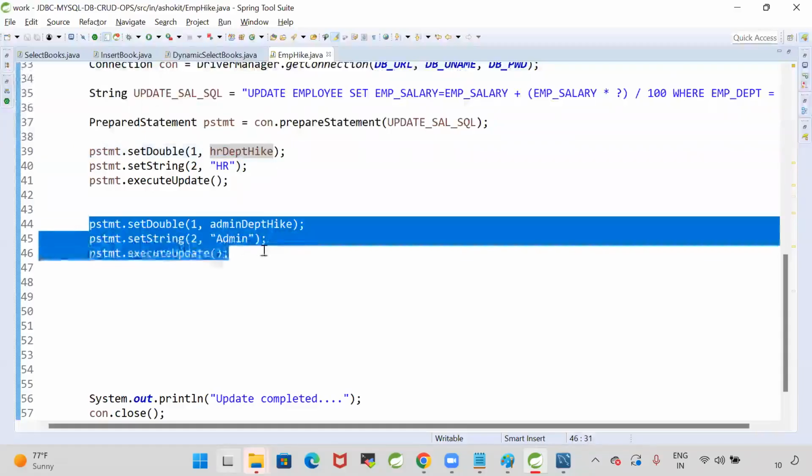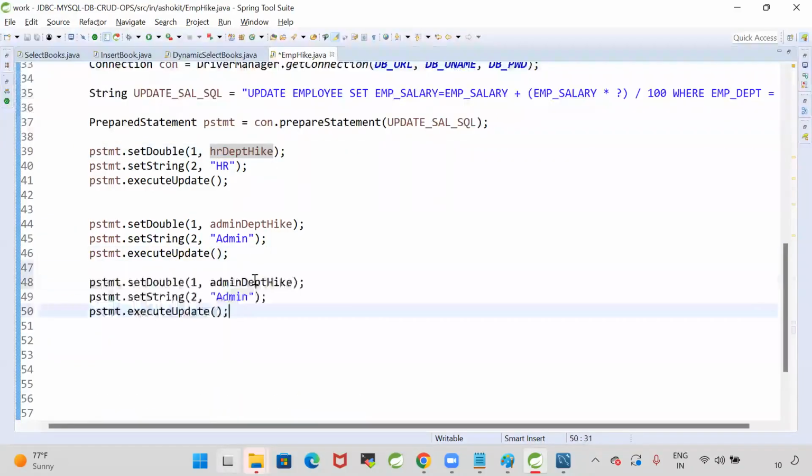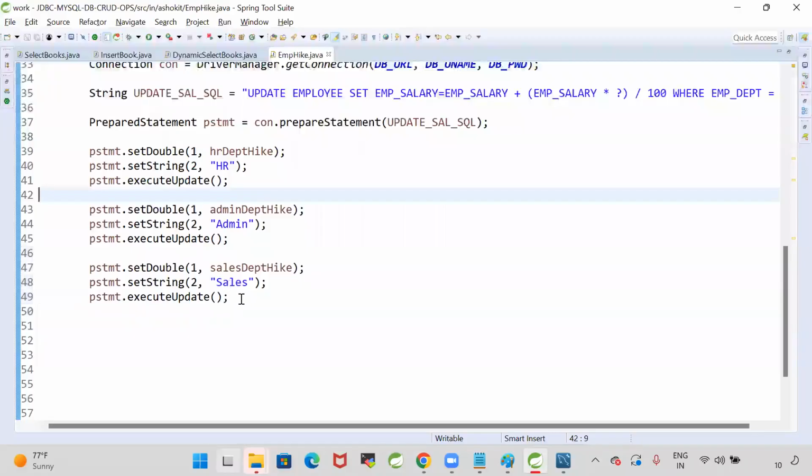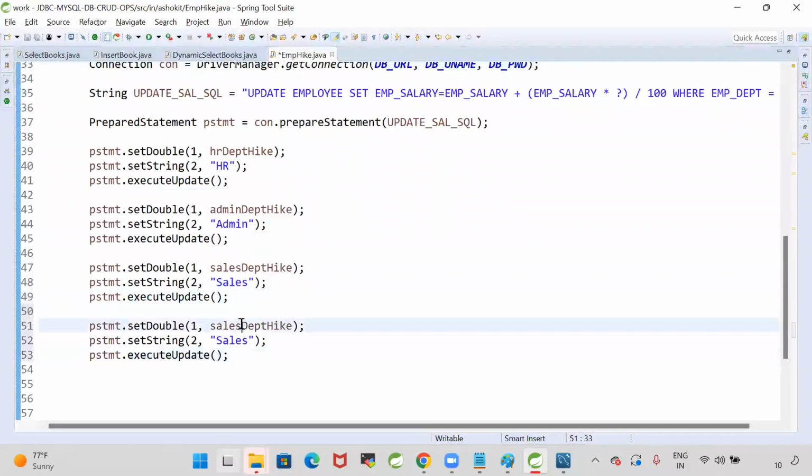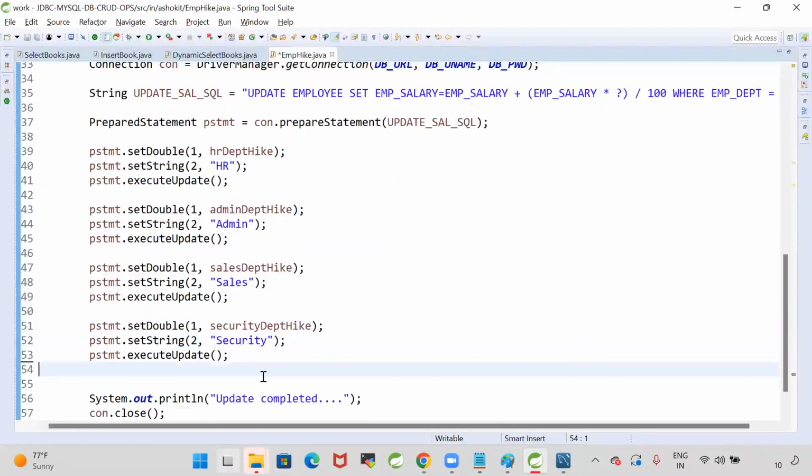Similarly, I'm going to write like this here. I'm going to specify sales department hike and set the department name as sales. HR, admin, sales, and what is the other department we have? Security. So I'm going to specify security department hike and department as security. How many times will the query execute? Four times.